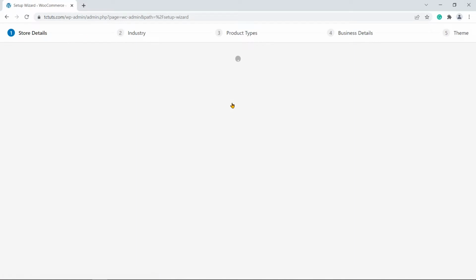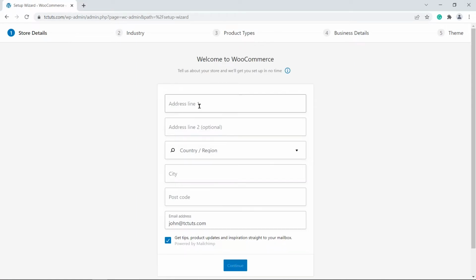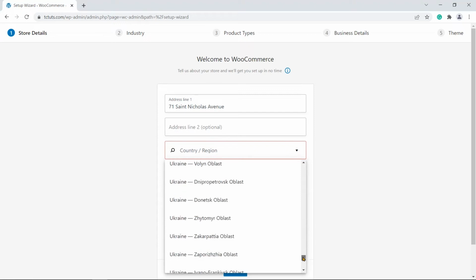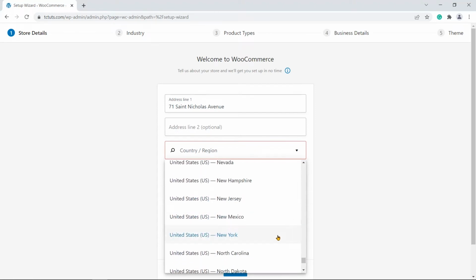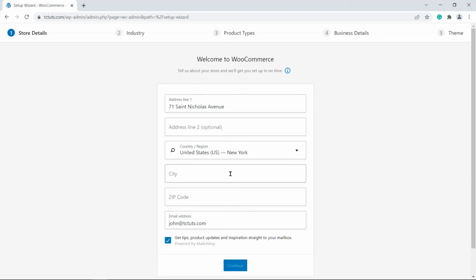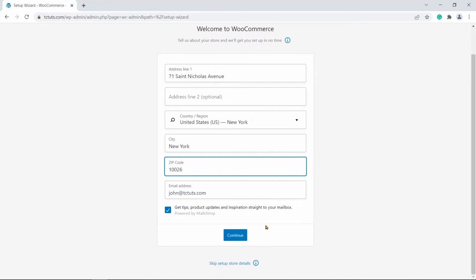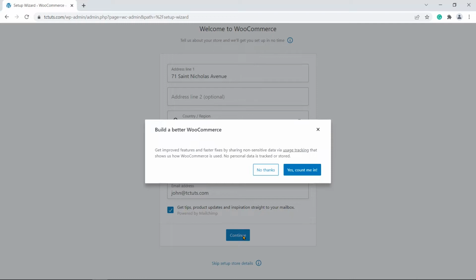Now we are on the setup wizard of WooCommerce. First, insert the address details. Select the country. I choose here United States, New York. After that, I input the city, New York. Finally, provide the zip code and email address and proceed to continue. A pop-up window shows up to get permission to track non-sensitive data. I hit yes, count me in.